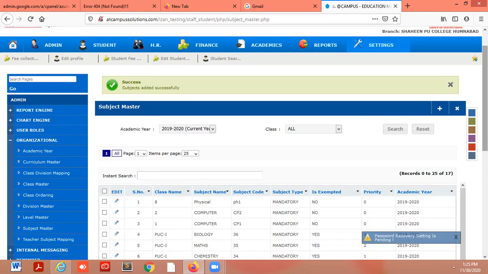Here I will summarize what we have covered: the basic introduction of the campus software and overall organizational settings. Under the organizational settings, we have included the academic year, how to create the academic year and how to set it as active or inactive, and the curriculum master, where we have created the curriculum. Next is the level master, meaning how many levels we are running.